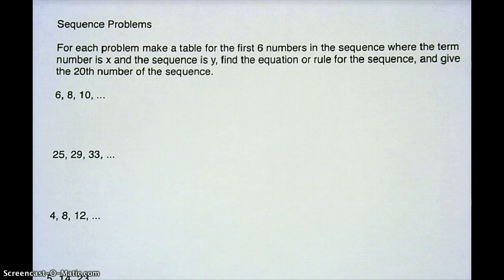This is a video to help you with sequence problems. The problem starts, for each problem, make a table for the first 6 numbers of the sequence where the term number is x and the sequence is y. Find the equation or rule of the sequence and give the 20th number of the sequence. I'm going to show you a couple examples on how to do all these problems.